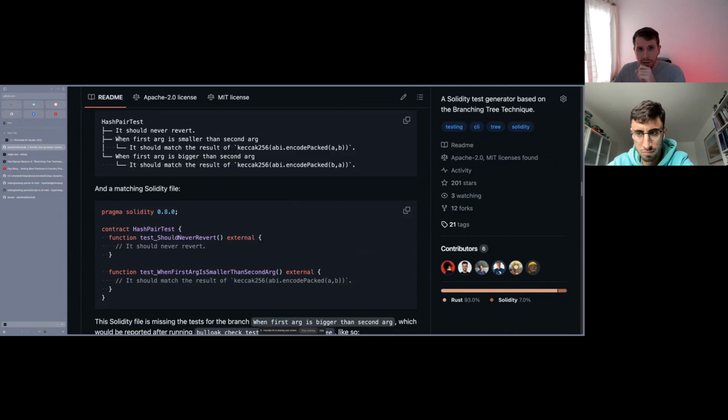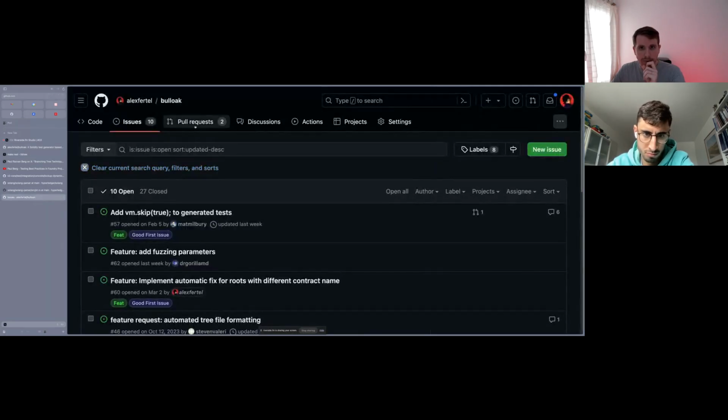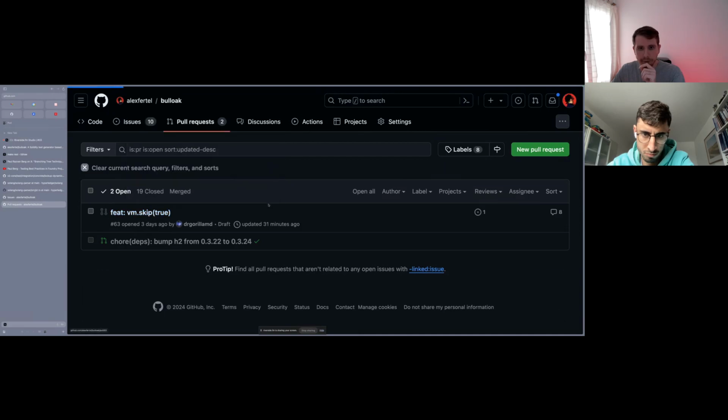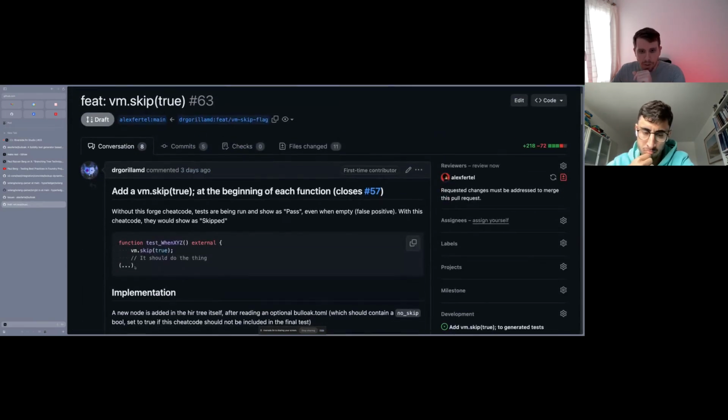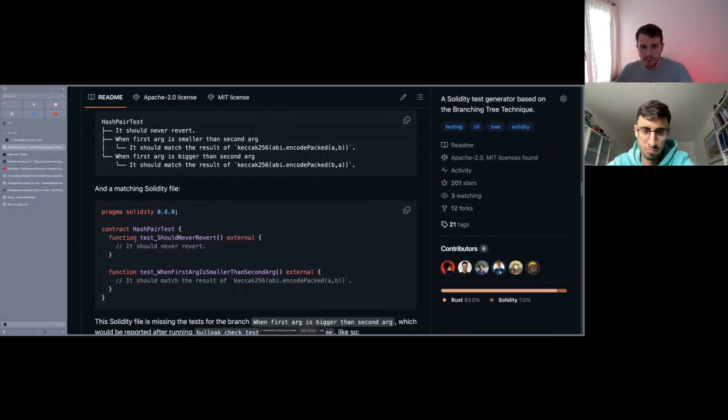For this tree, you have it should never revert, which is this test here. And then you have a condition, when the first arc is smaller than the second arc, and a corresponding test, which is this one. So you can see here the condition translates to this, and then the it, which is the action, is just translated to a comment. In the future, there's going to be more stuff. For example, there's someone actually working right now on adding VM skip, so it would look like this. And yeah, you can have other things. But yeah, this is basically what you'll have.